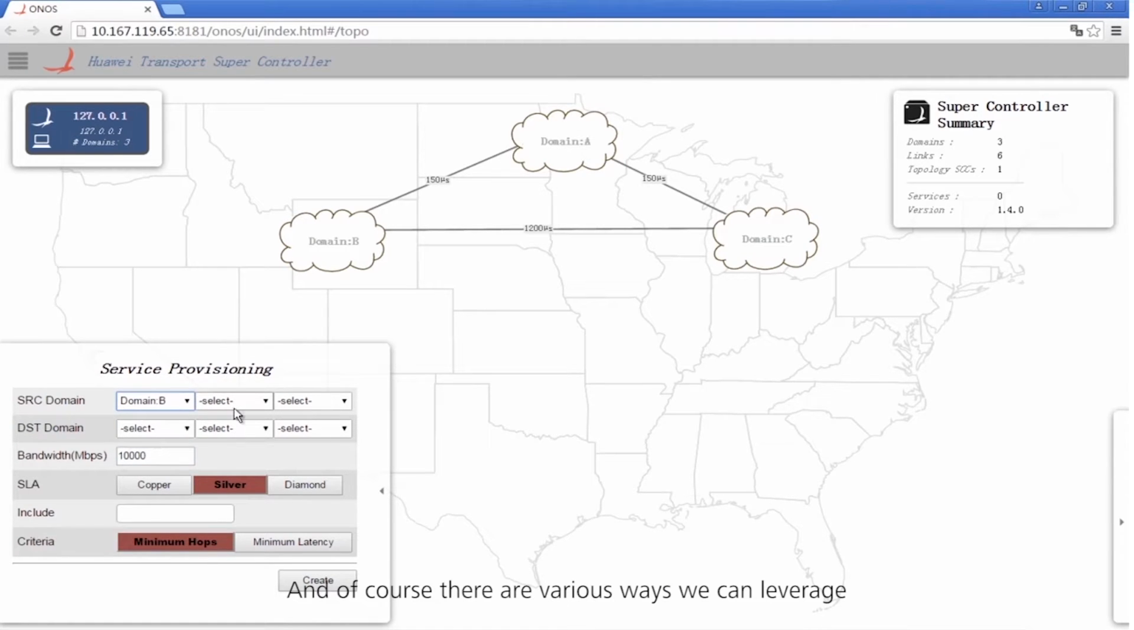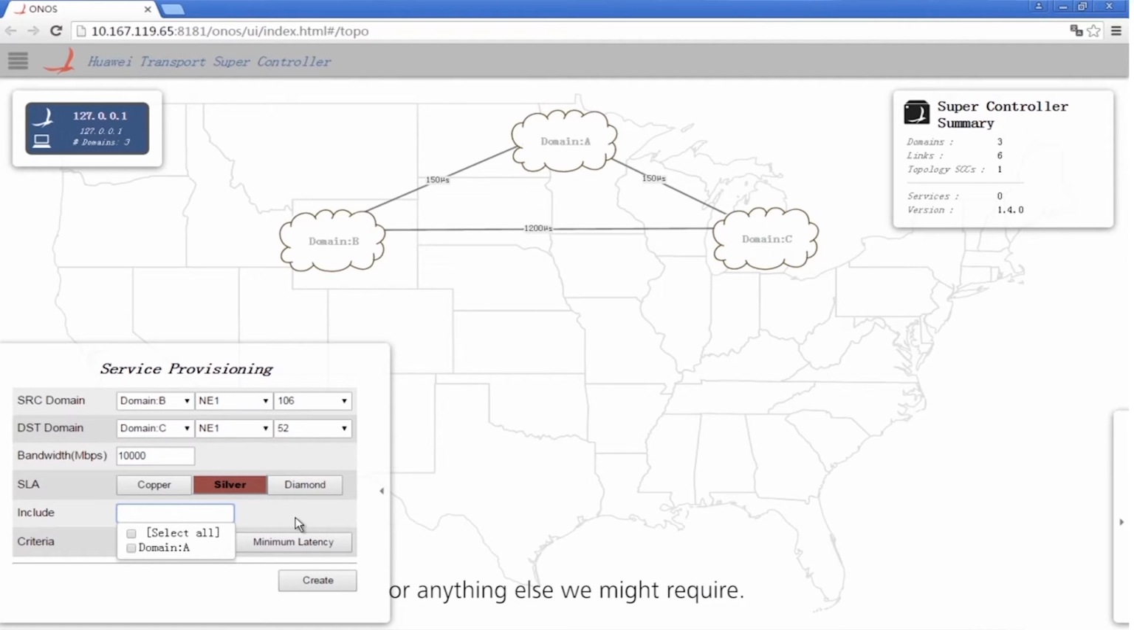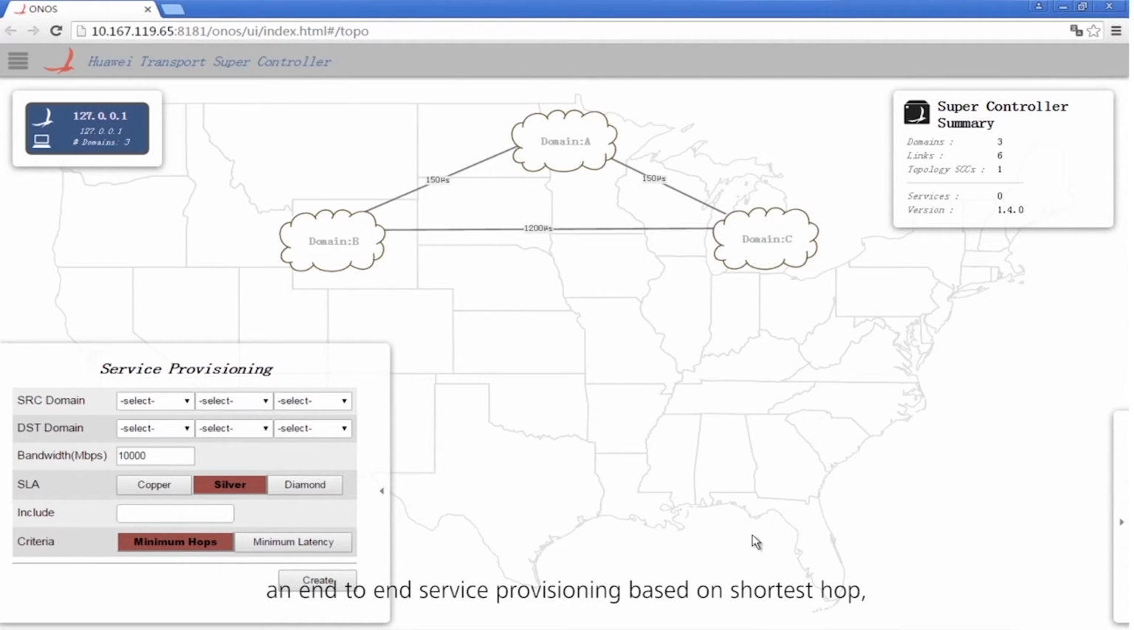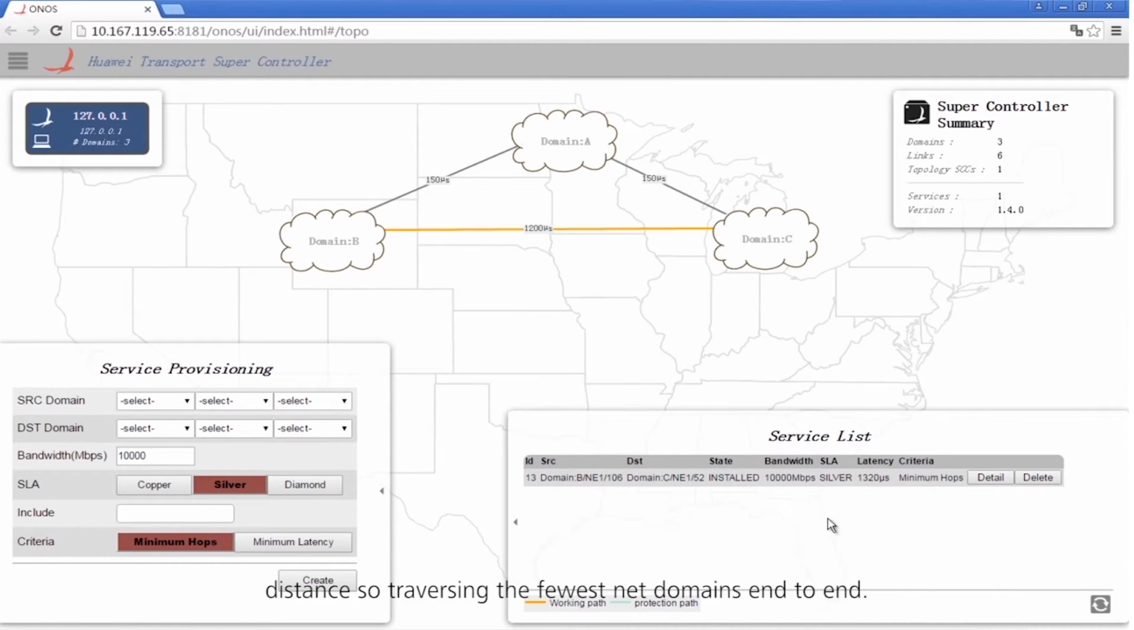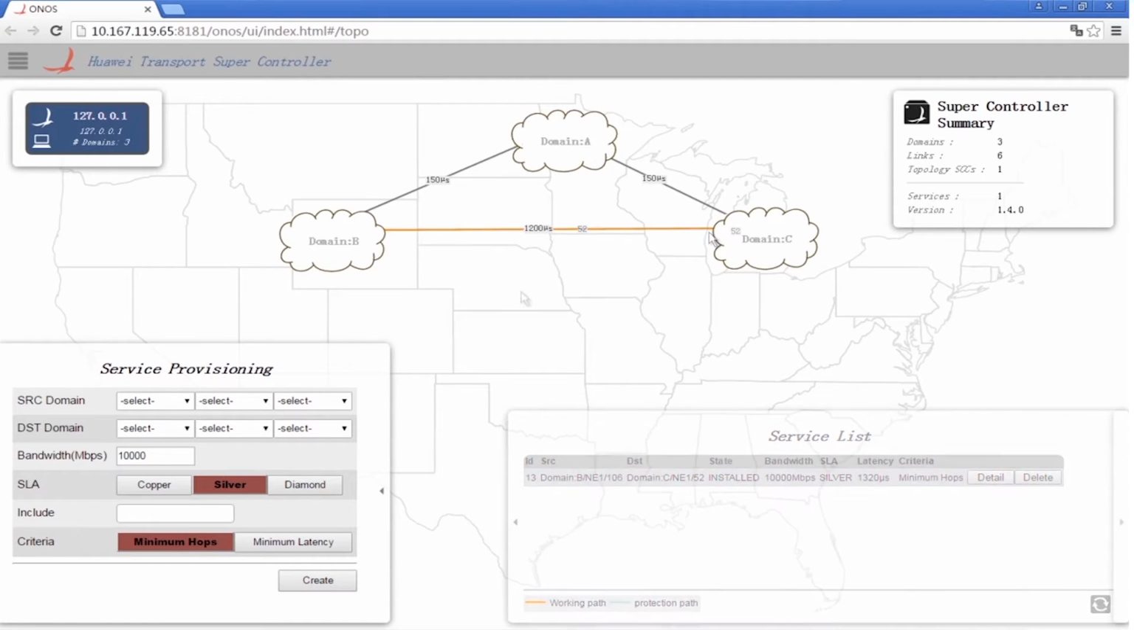And of course, there are various ways we can leverage path computation on the topology within the supercontroller to synthesize end-to-end services. For example, based on lowest latency, shortest topological distance, that is shortest hop, or anything else we might require. In this first demonstration, we'll do an end-to-end service provisioning based on shortest hop, that is shortest topological distance, so traversing the fewest net domains end-to-end.